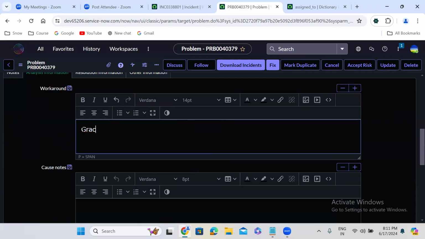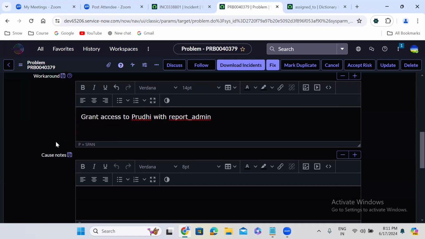Grant access to Prithvi with report admin role. This is the temporary solution that Alex is providing. Temporary solution, guys. But we need a permanent solution, right?